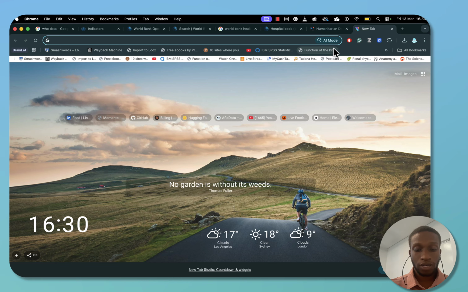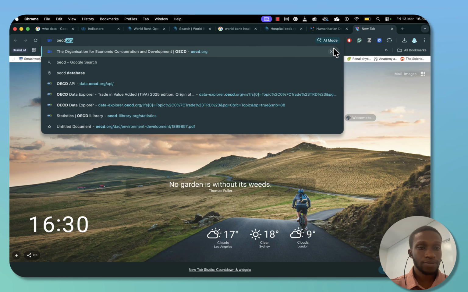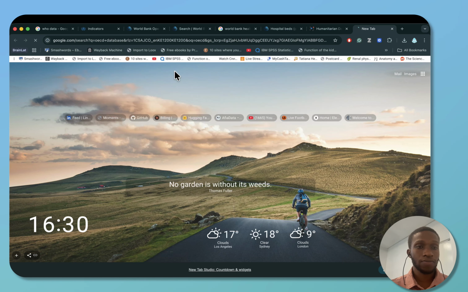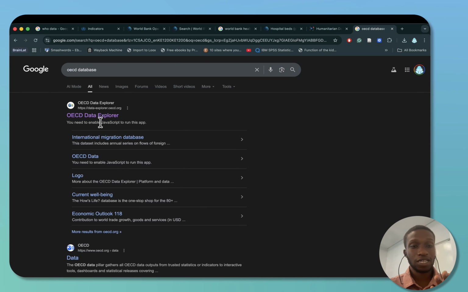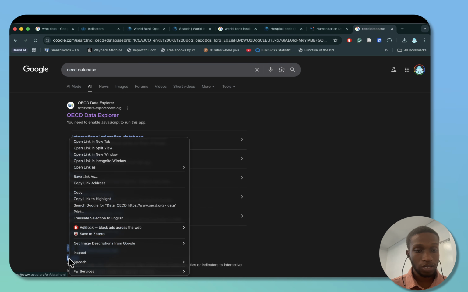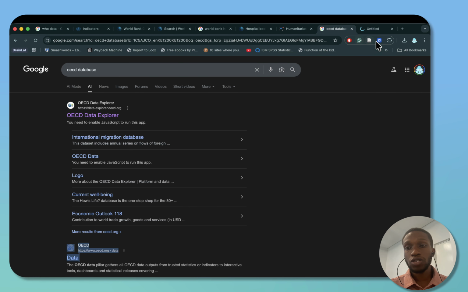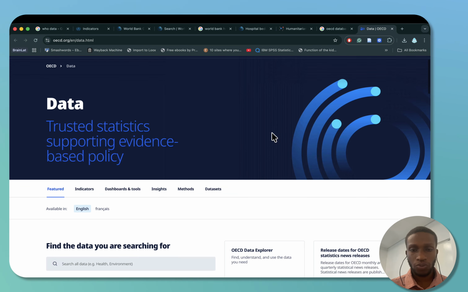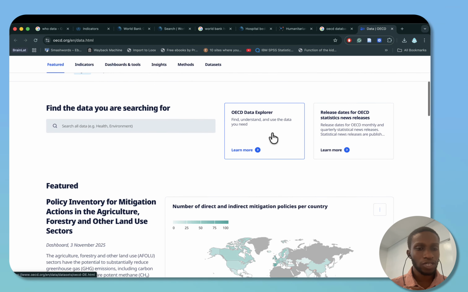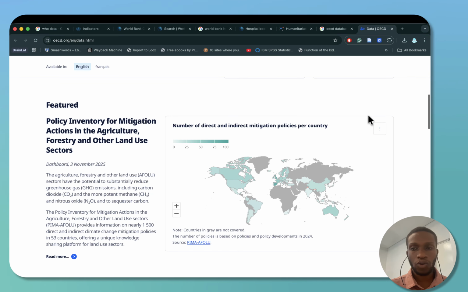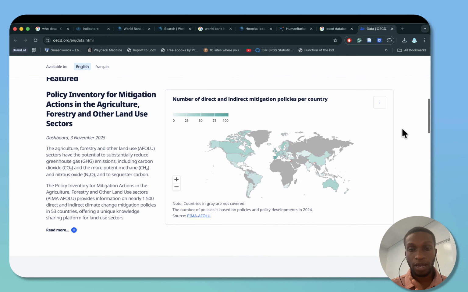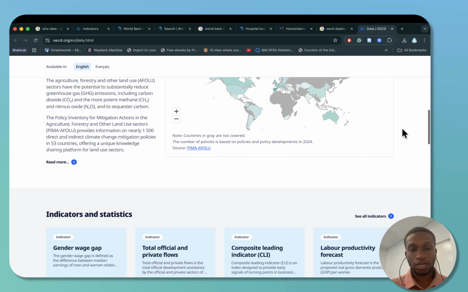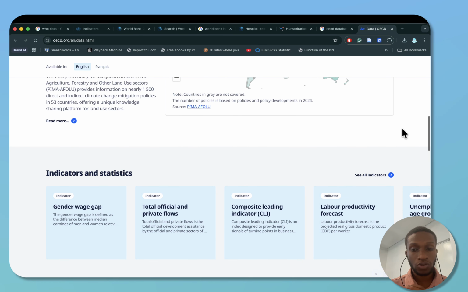Number four is OECD. So OECD database. So OECD has a data explorer. Let us look at the data. So OECD will look at countries within Europe. So I know there's a chain of countries who have a certain economic policy or economic, let me say, agreement. So that is the countries on which OECD focuses.